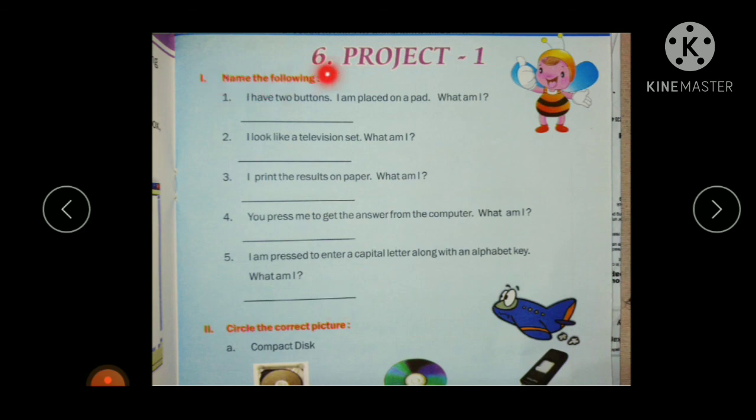Okay, name the following. I have 2 buttons. I am placed on a pad. What am I? So you have to write the name of that part. Okay. Then I look like a television set. What am I? I print the results on paper. What am I? You press me to get the answer from computer. What am I? I am pressed to enter a capital letter along with an alphabet key. What am I? So you have to write the answer here.